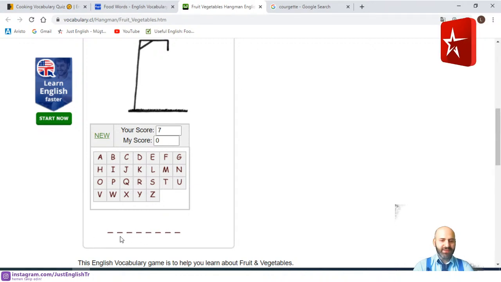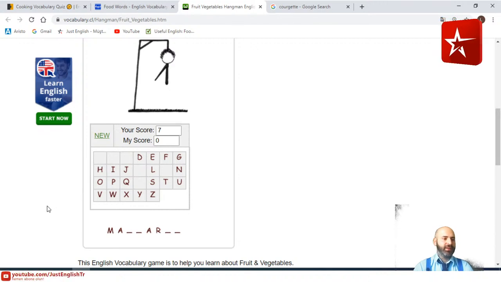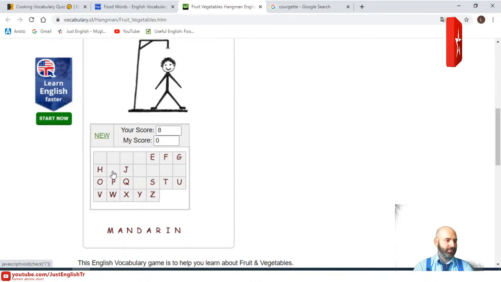Next one, we have got eight letters. Again, let's start with consonants, no vowel. R, C, B, no C, no B, K, nope. M. Yeah. A. Okay, almost the same name in Turkish, guys. L. Nope. I think already you can guess. It is citrus. Yeah, Nejati, you are correct. It is mandarin. Nejati was the first one for this.